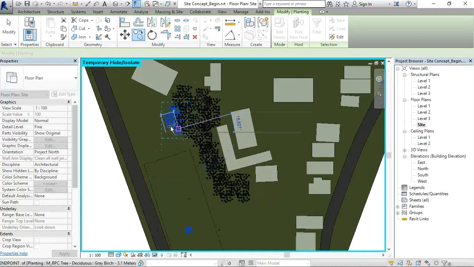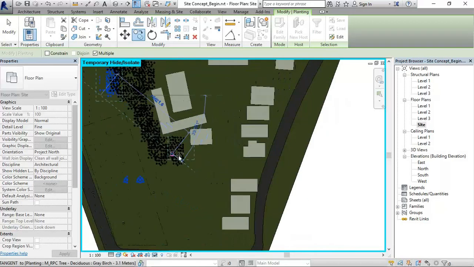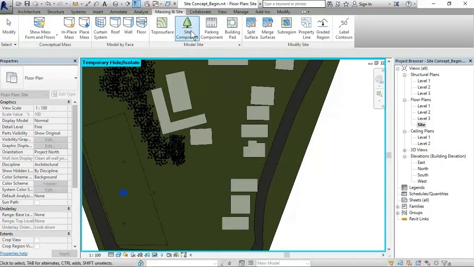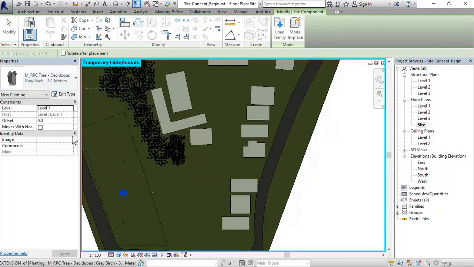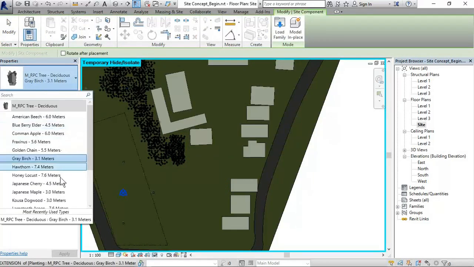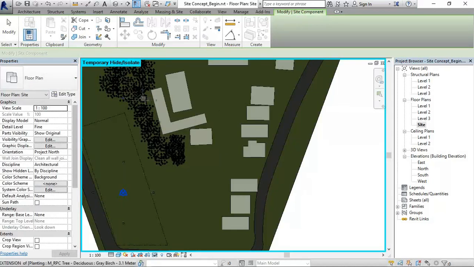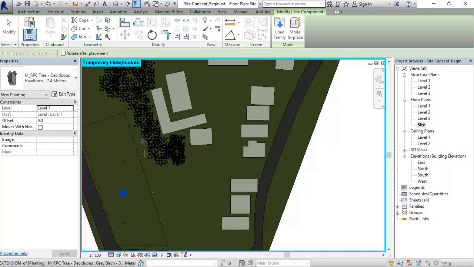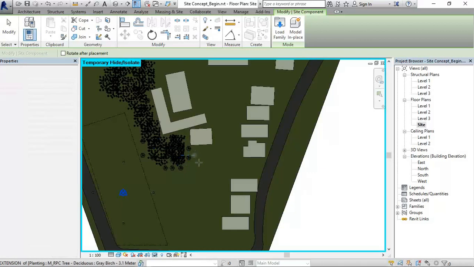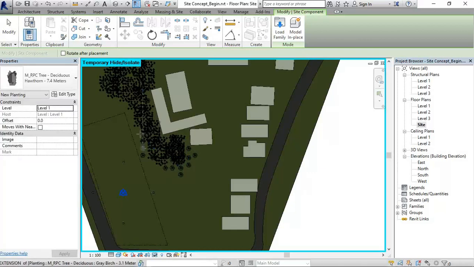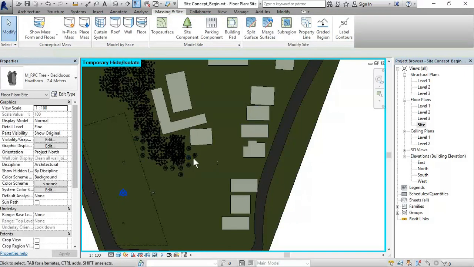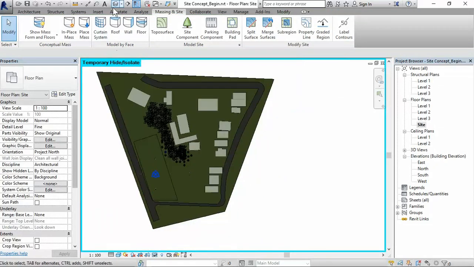This is not super important now, but for presentation purposes, just showing you the process. Now you could come back to site component and change this to a taller tree, 7.4 meters, almost 25 feet. Let's place it randomly. There's no method to this. Alright, I'm good there. I expect you to continue this process, but for now, let's look at this in 3D.